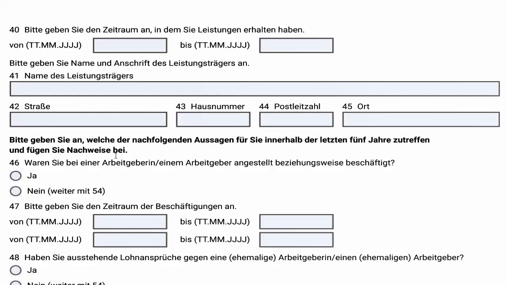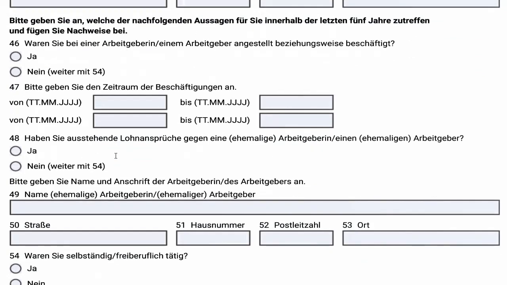Here they ask whether you have been employed in the last 5 years somewhere in Germany. If it is the case with you, you mark Ja. If it is not the case with you, you mark 9 and continue with part 54. Here you provide information about the period of time you are working in the last 5 years in Germany. If you have been employed with 2 or more than 2 different employers, then you write here from which date to which date, or with the second employer from which date to which date you are working.